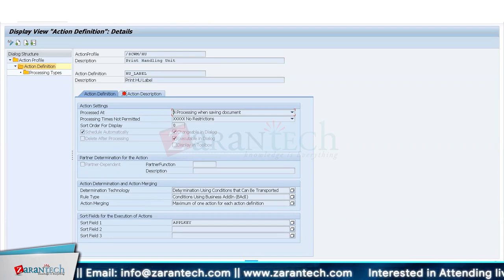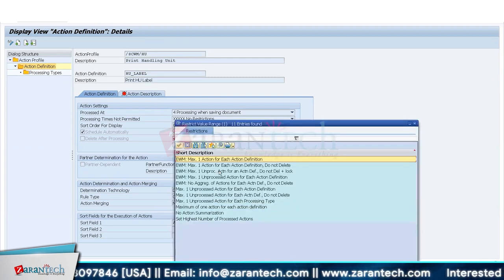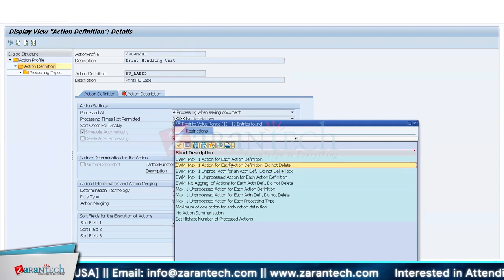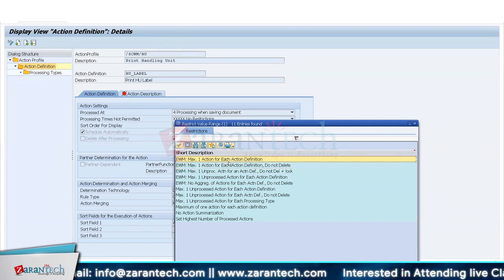Then we have the determination procedure. This is again standard maintained. We don't change them, but you can go read through them. How are they determined? They are determined through conditions, and conditions can be changed using BAdIs. I'll show you where the BAdIs are. Then there is action merging. What is action merging? One handling unit or label can have only one action, maximum one. That means when you're printing a handling unit, it should print only once, or you can change it to a maximum of one processed action for each action definition. So don't change this. Standard is good enough.